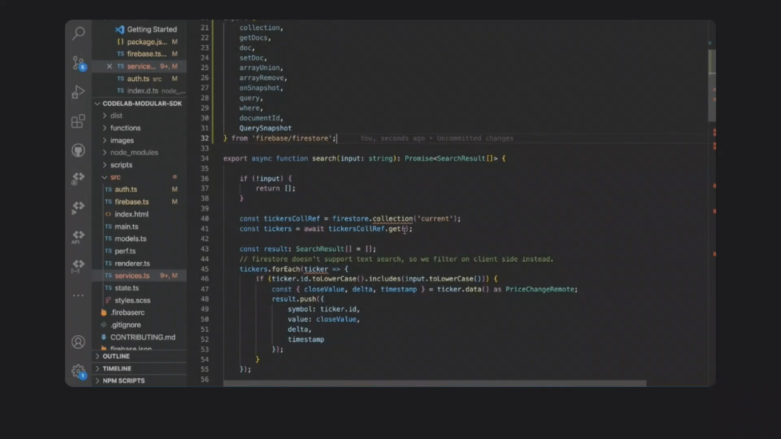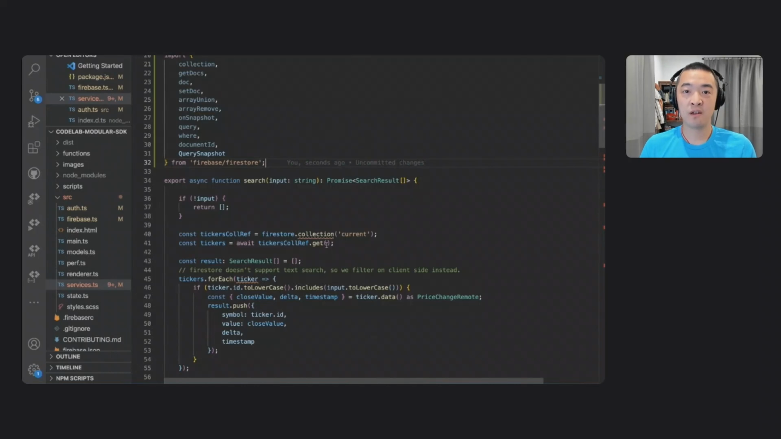Now, we have a bunch of errors in this file. That's because we haven't changed the code to the Modular API. And we're going to address the issues one by one from top to bottom. So let's start with the search function.